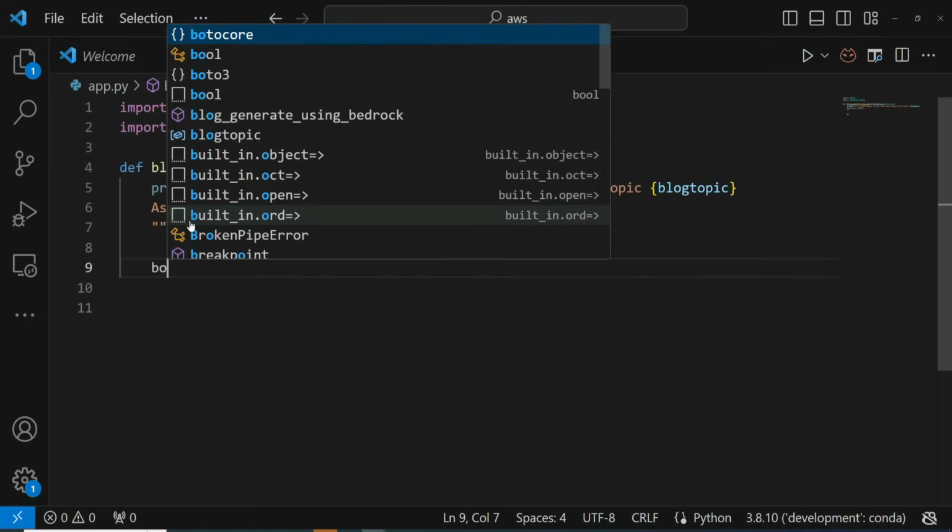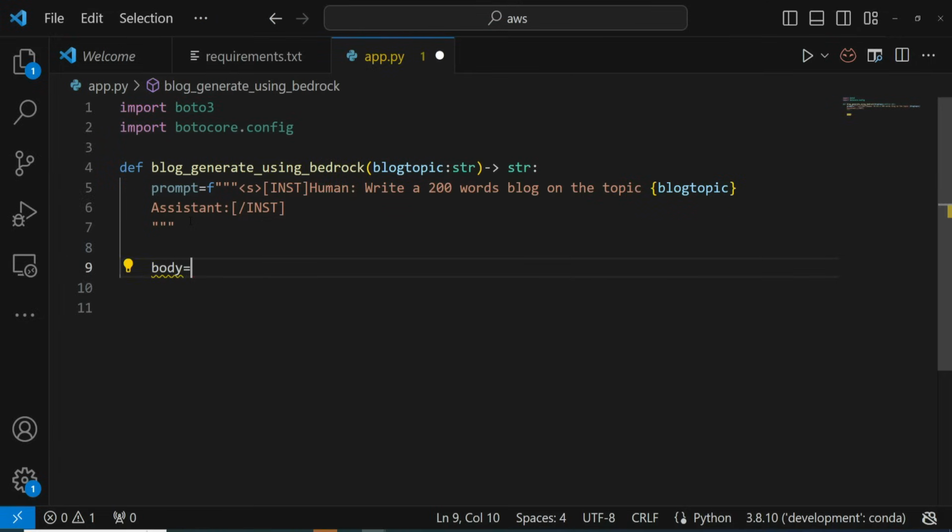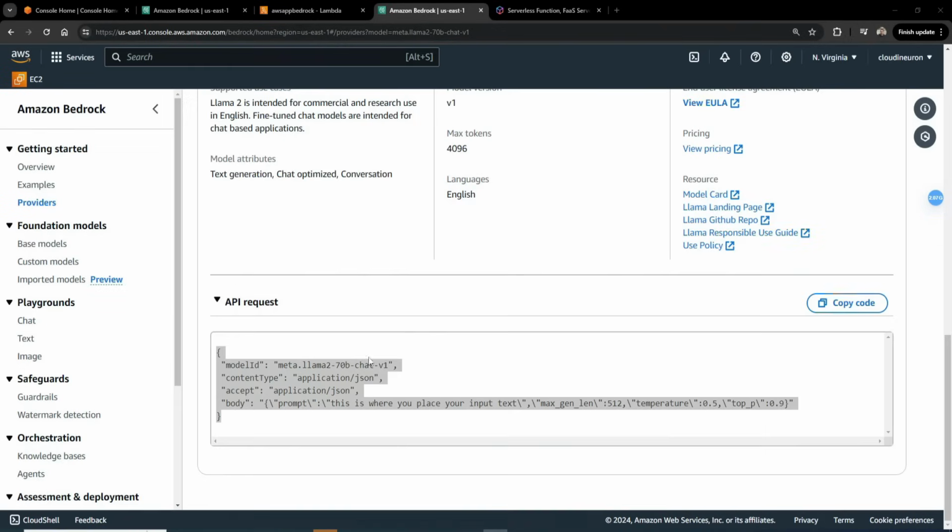Now, as I said, I have to worry about the body. My body has what all things? You really need to go ahead and check it out from here. My body has a prompt message, a max_gen_length message, a temperature message, and a top_p. So these are all parameters I really need to set up.